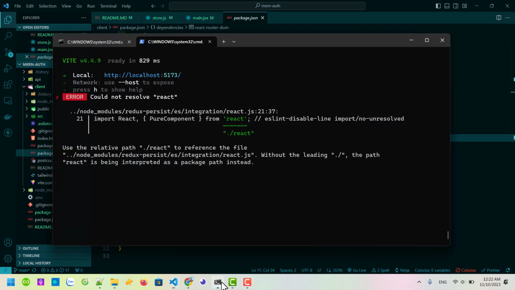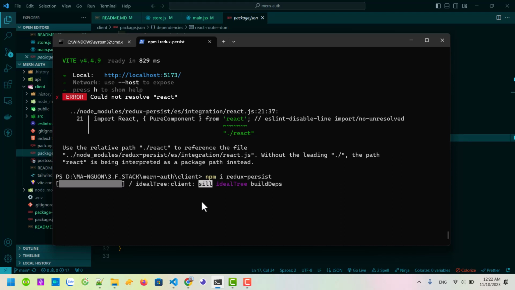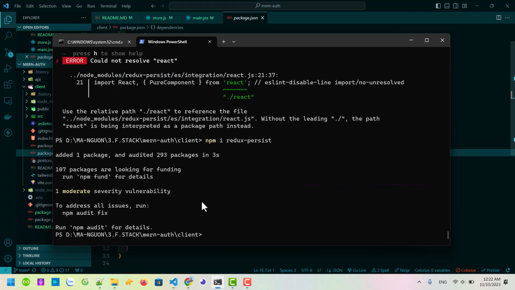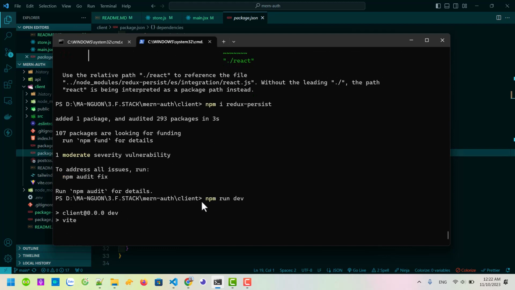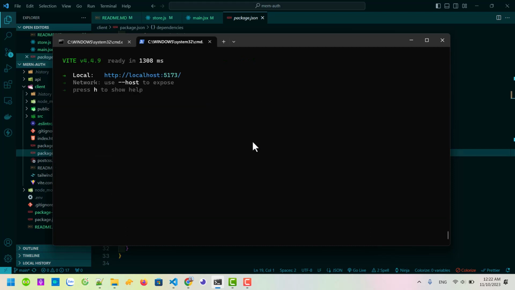Now I will fix it by reinstalling it. Install like this. After that, I run my front-end project again. And you can see it works okay. I do not see the error message here.